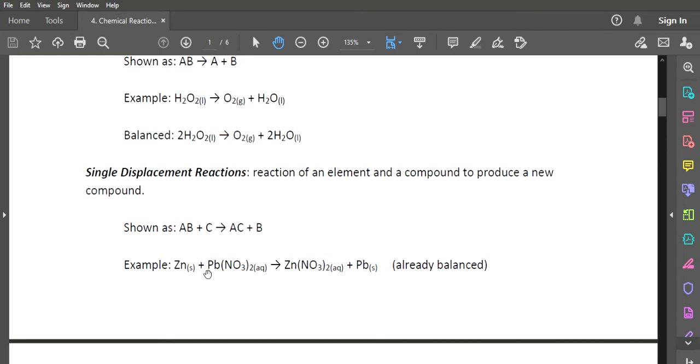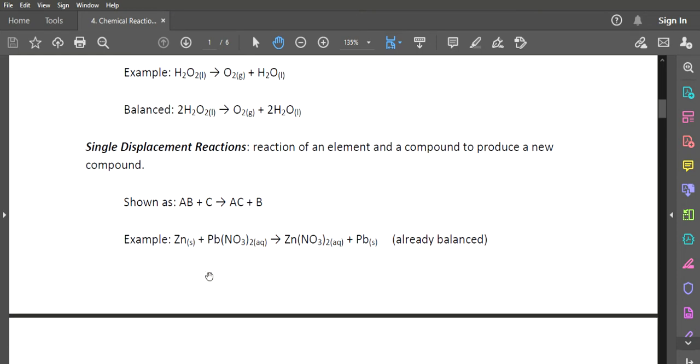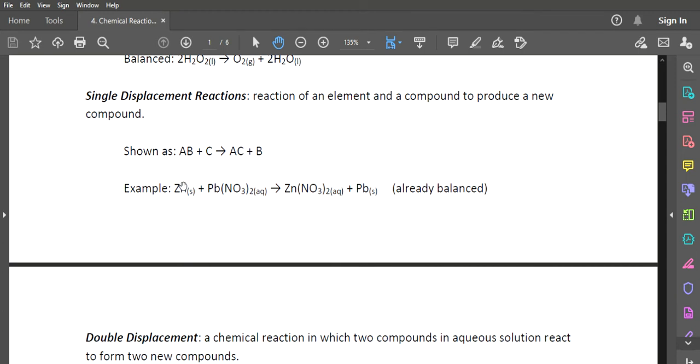I believe our example is showing us, yes, metals instead. Okay, so we've got this kind of be our C, our element, and our AB, our compound. And then on the other side, NO3 is still part of a compound, but now it's bonded with Zn, which was its lone element before. And Pb, which was part of a compound, is now all out on its own. So Zn and Pb have swapped places. That's a single displacement. Zn has displaced Pb.